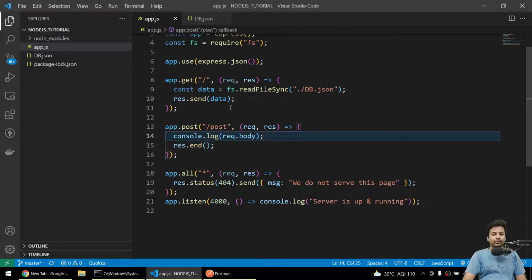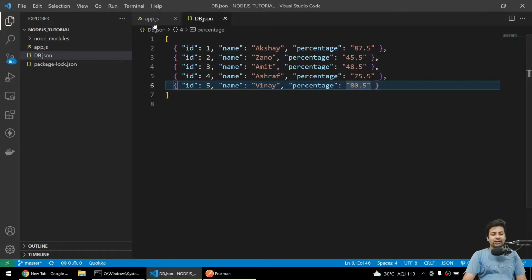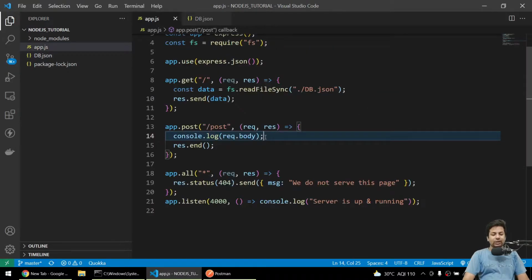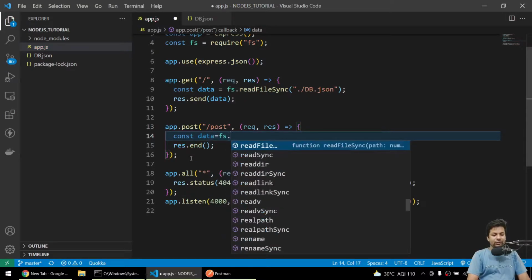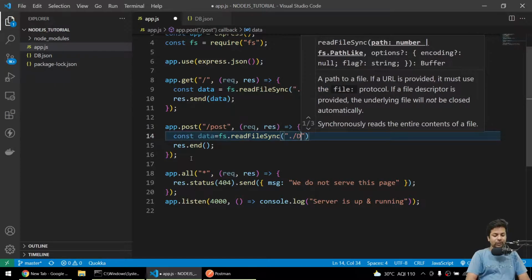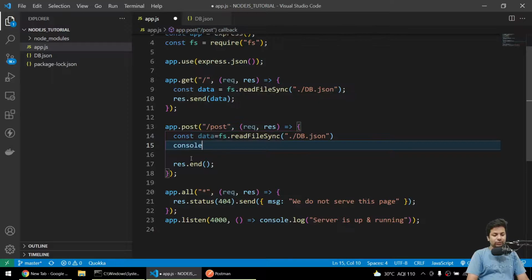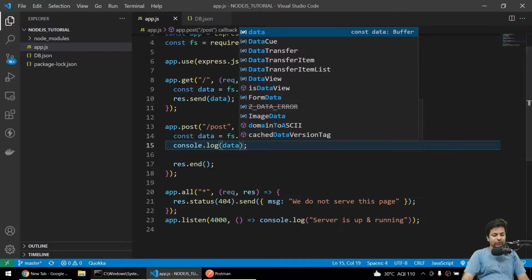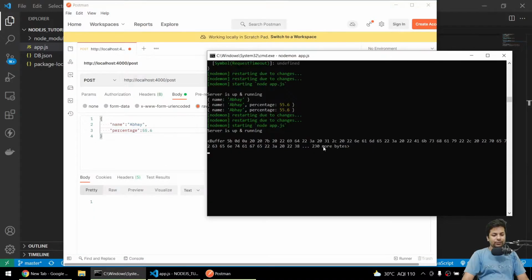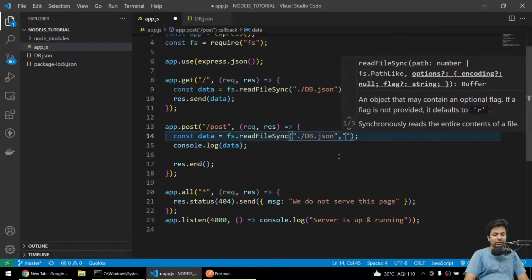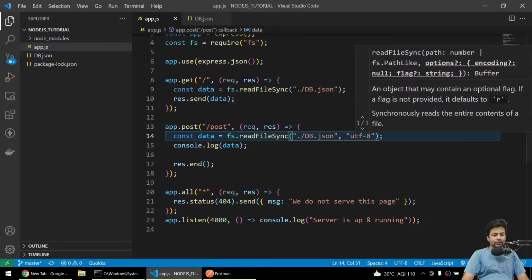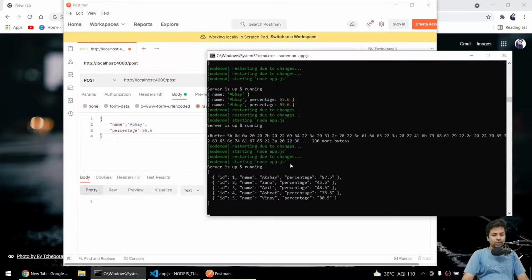Now in this post, firstly I have to check the max ID, then increment the ID by 1 and then push it here. So for that, firstly I'll again read the file: const data equals fs.readFileSync db.json. And we'll just console.log data, save it, nodemon running, send. We got the data in buffer mode. So here we'll just say read it in UTF-8. We got the data in JSON mode.